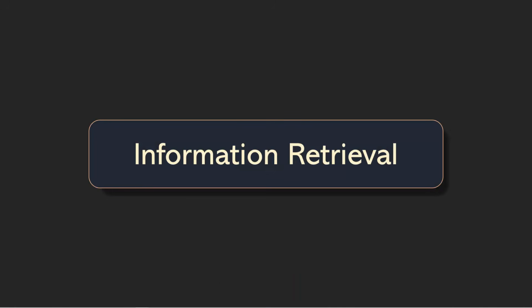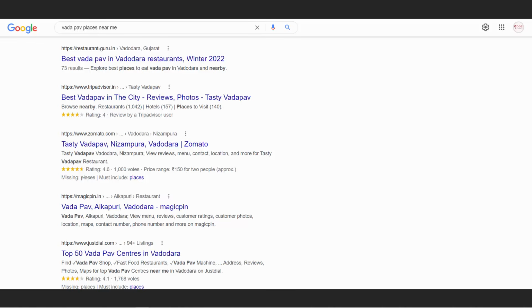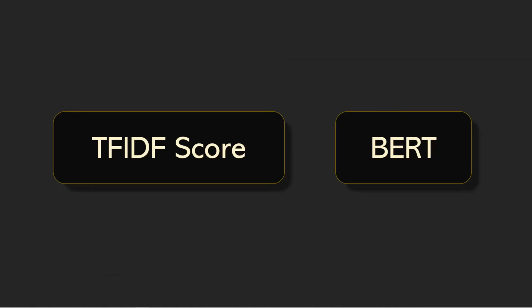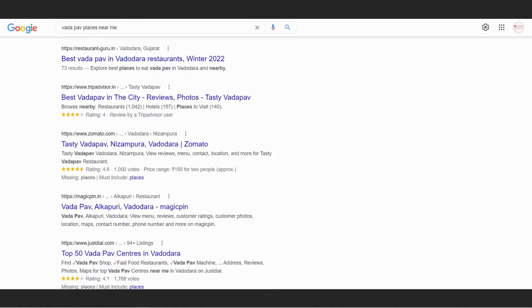The next one is information retrieval. So there is information extraction and information retrieval. They sound similar, but they are different. In information retrieval, the best example is Google search. So when I say vada pav places near me, Google would have indexed all these pages or documents, and by pages I mean all these websites, and it will smartly figure out, when I say near me, it knows my location is Vadodara, Gujarat, India, and it will show me all those locations.